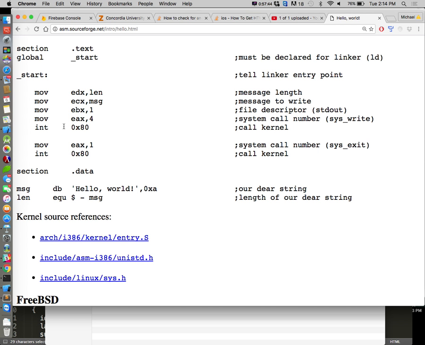Now, along those lines, could I have moved 4 into EAX before I moved length into EDX? Could I have done it right here? Would that have broken anything? So could I have done these 4 lines in any order? Are any of those reliant on each other? Yeah, none of those are reliant on each other.